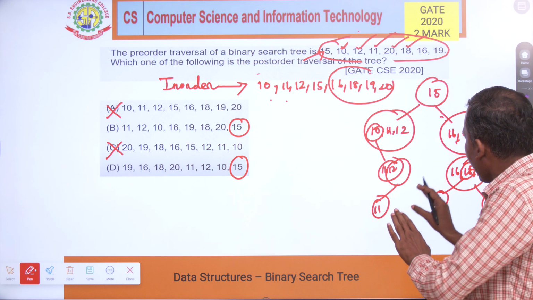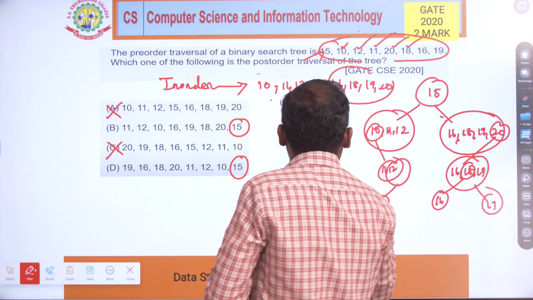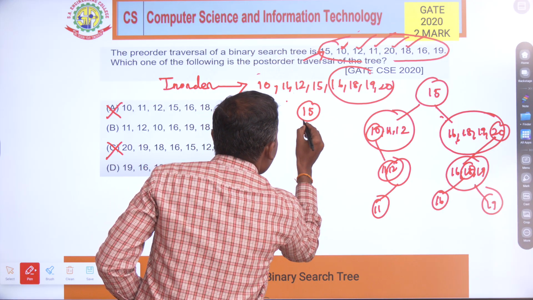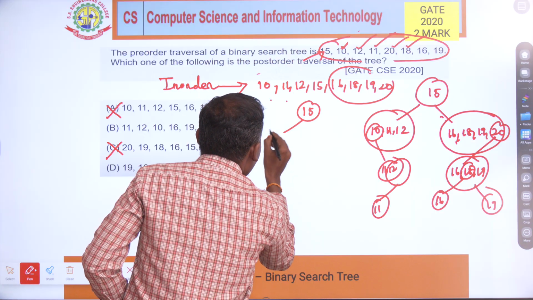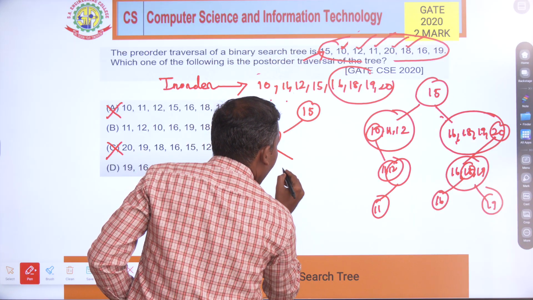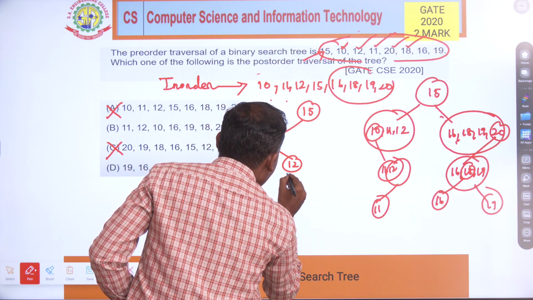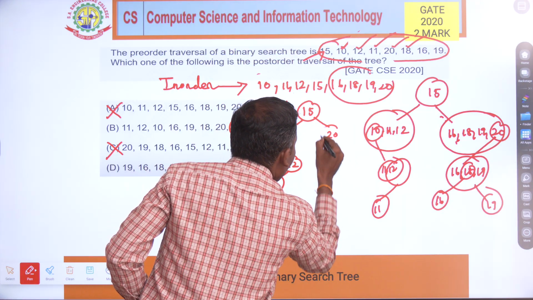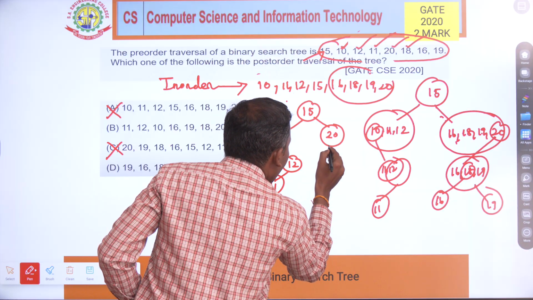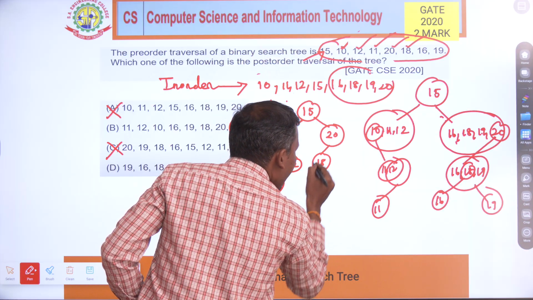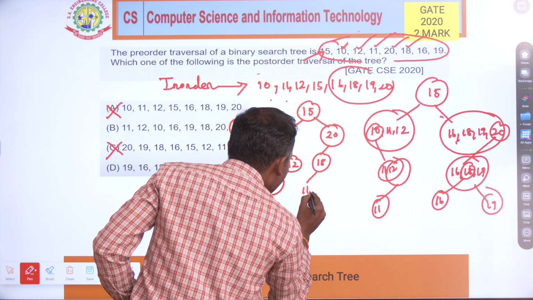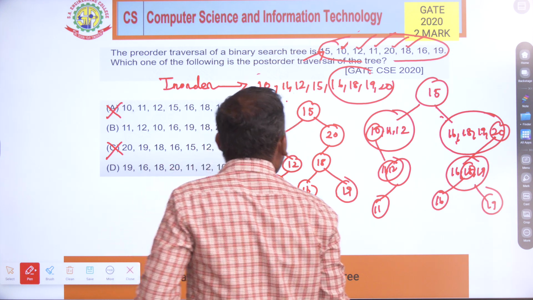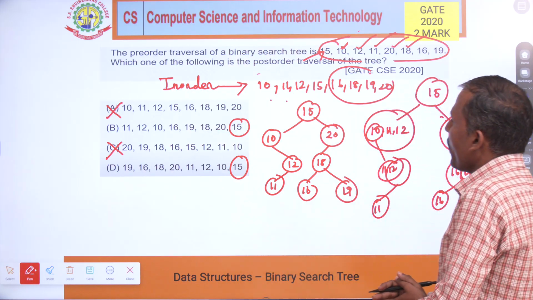Now let me draw a clear binary search tree from this. So 15 is your root element, and in the left subtree you have 10, with 12 here and 11. And here 20 is the root of the right subtree, followed by 18 less than 20, and 16 less than 18, and 19 greater than 18. So this is the complete binary search tree.